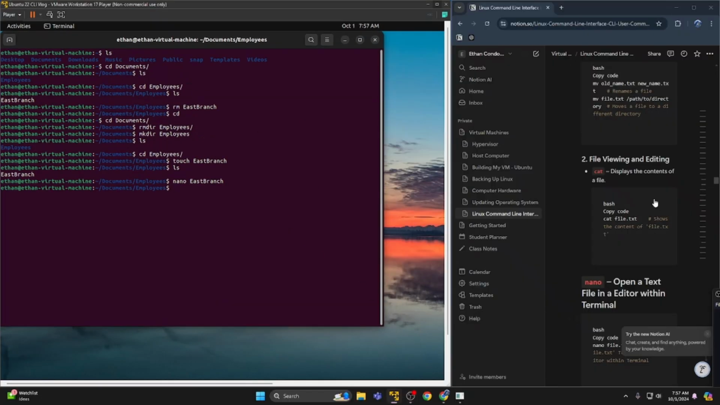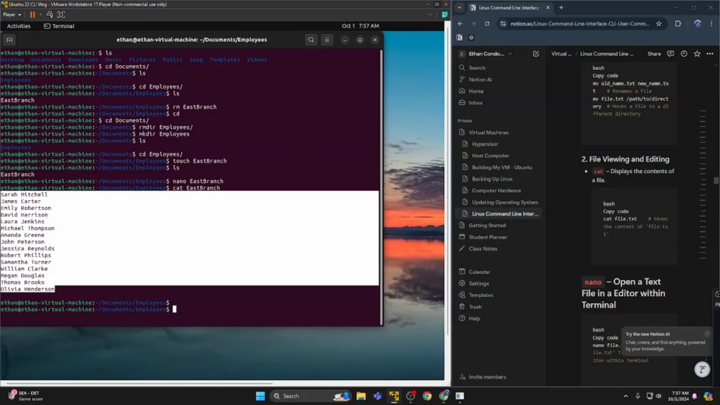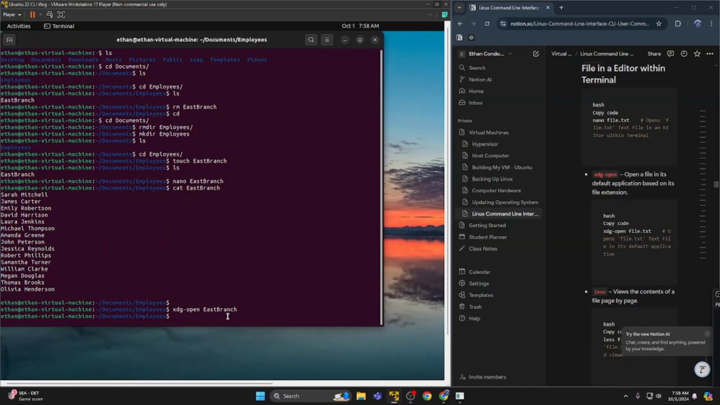Alright, so what we're going to do now, just to view what's inside there and make sure it's saved, is type in cat and then the name of the document, hit enter, and it gives me all of these. Now we're going to look at a new way to open the document. If you see up here, you can type in xdg-open, and then the name of the document.